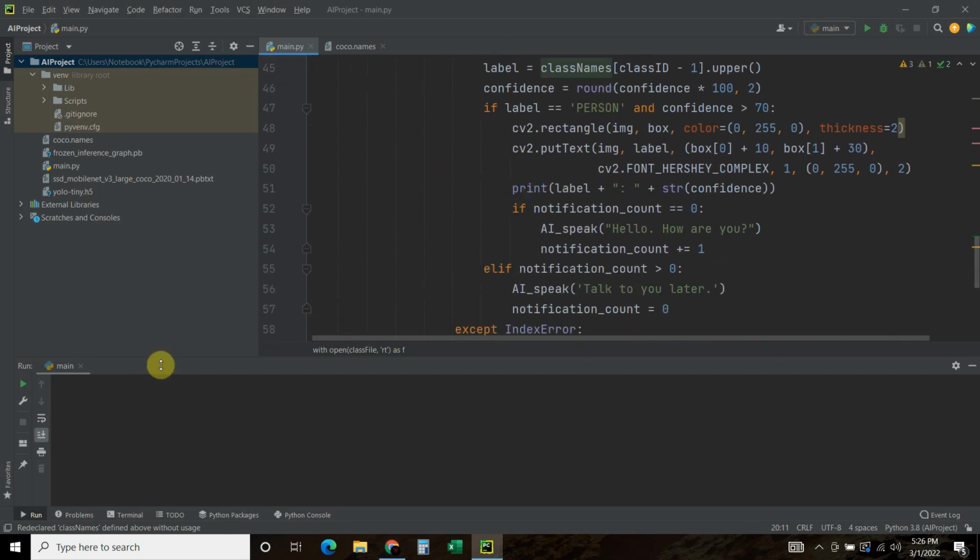All right, and then just for ourselves, if I see a person, I want to print the label plus the little semicolon which you saw, and then I want a string of the confidence. And so if it finds a person with confidence level over 70, it's going to draw this rectangle and this box and print this down here. But if the notification is zero, which means this is the first time it's seeing this person, which is me, we're going to pass it this function.